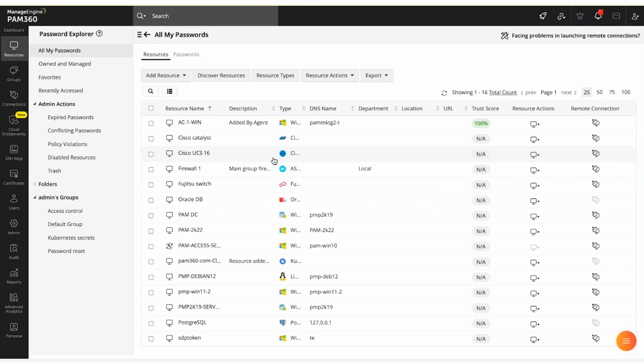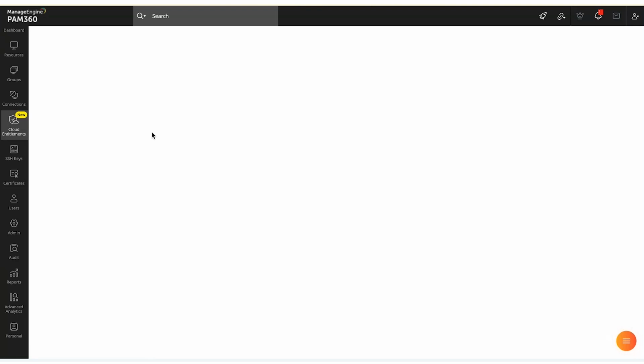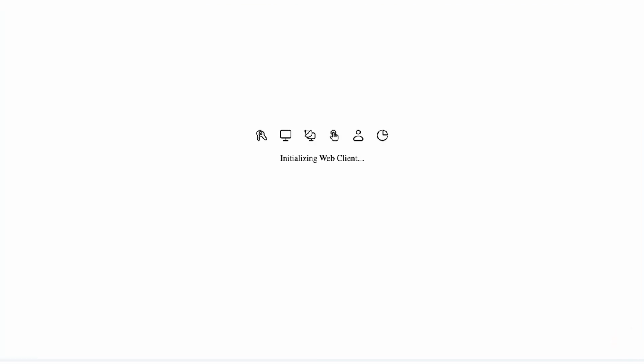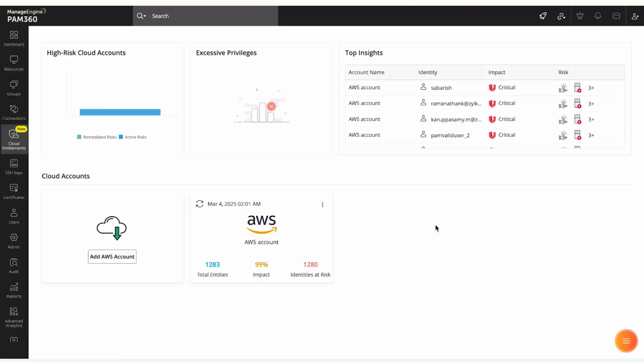Now, these are for on-premises requirements, right? Now, let's assume you have cloud IAM accounts and you have an AWS tenant that is running in your environment, right? So PAM 360 can also discover your AWS accounts from your cloud presence. Just a second, let me just quickly refresh the screen. Yeah. So here you can see that an AWS account is already added, right?